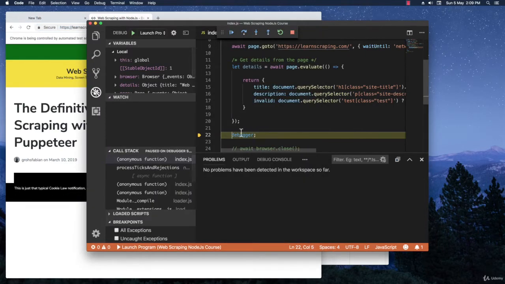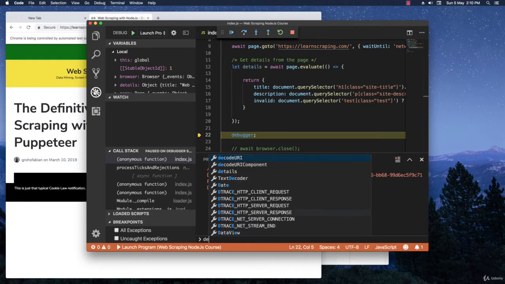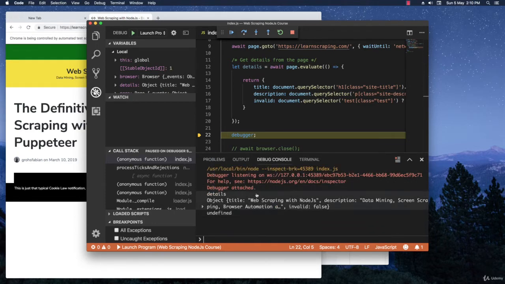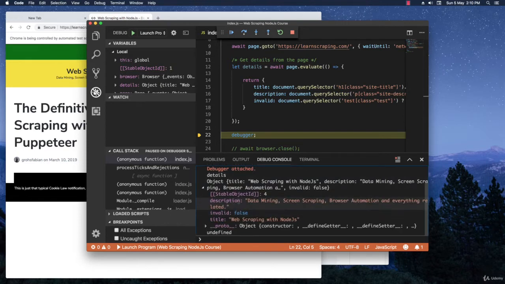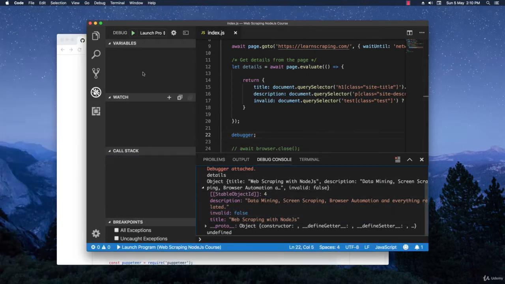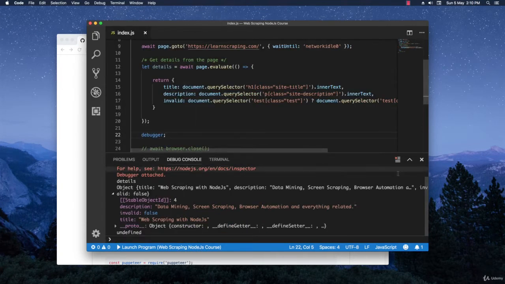And as you can see, it stopped in the debugger without any problems. And if we would go to the debugger console and right here details, we can clearly see that we got the description and also the title, and the invalid property is now false. Okay, let's close this up. Let's clear this a bit.